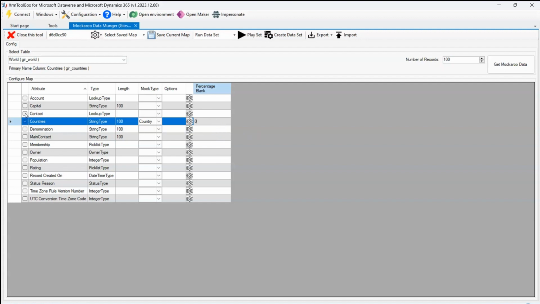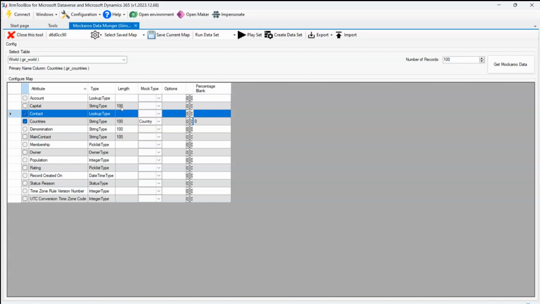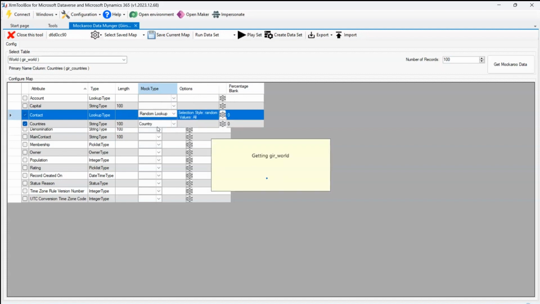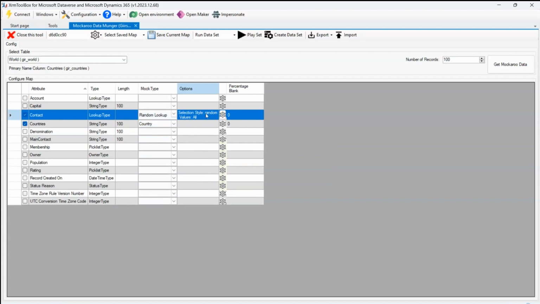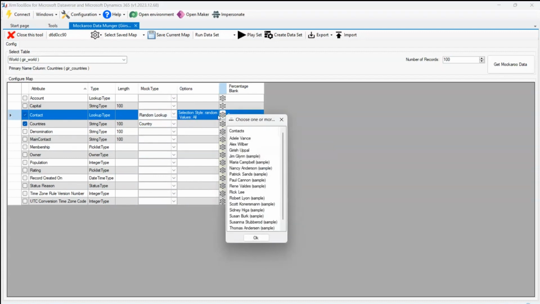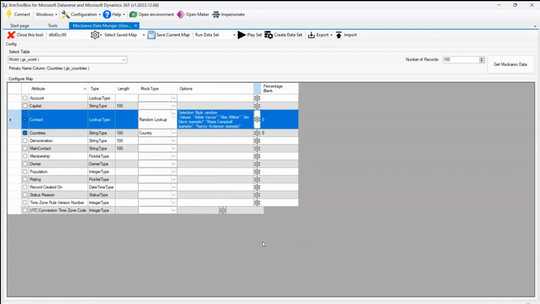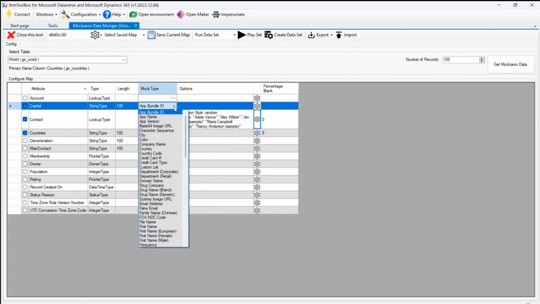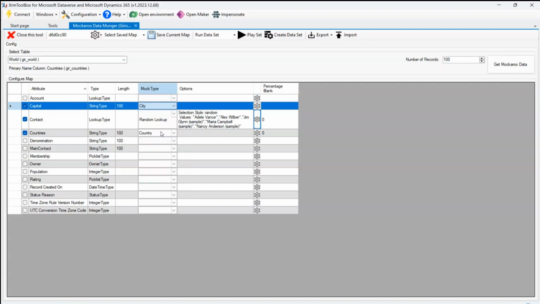Then I can select contact. I want a random contact to be selected. Contact is a lookup type, so on Mockaroo it's a fixed lookup, from set, or random lookup. It's a random lookup, and you can set up the selection style. Here you can select, say, Adele, Alex, Jim, Maria, Nancy. Out of this I want the contact to be selected, random lookup. For capital, maybe I don't have a specific capital or city, so I'll just pick up city, any city in the world.